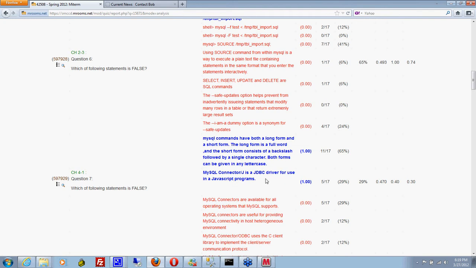Next, this was really a trick question. A number of you saw that it was correct. MySQL Connector/J is the JDBC driver for Java. This says JavaScript, and that one was a bit of a trick question, but it was. So I think a number of you saw JavaScript and assumed it was the same thing.